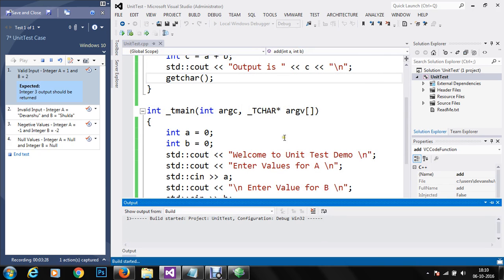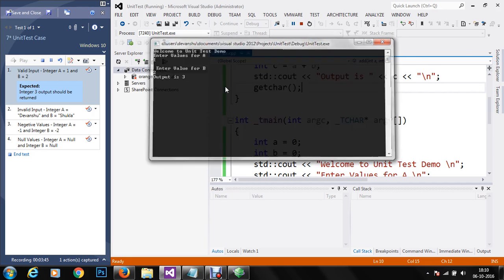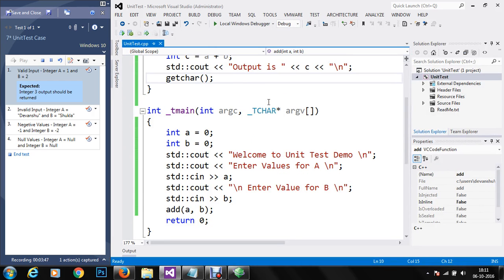We'd like to build it. We'll say yes. Now we'll test the application. As far as our first test is concerned, we have to input the integer a is equal to 1. So we'll put a is equal to 1, and then we have to put the value of b is equal to 2. And the output is 3. So we got the output.